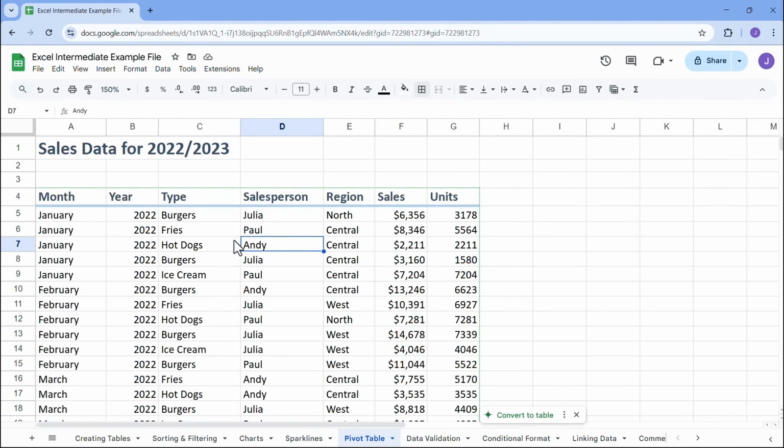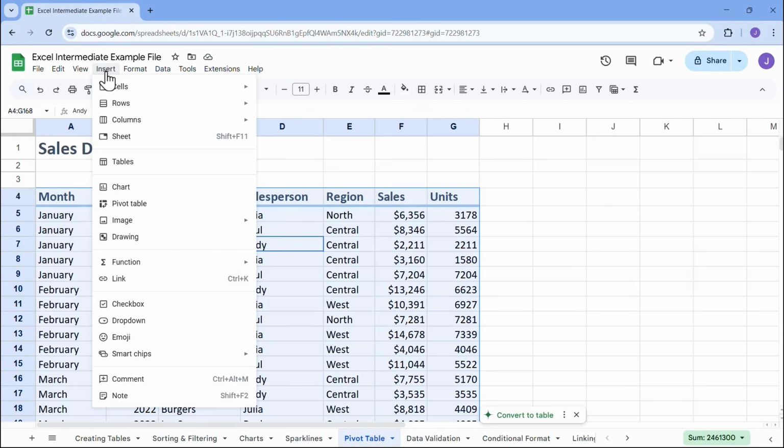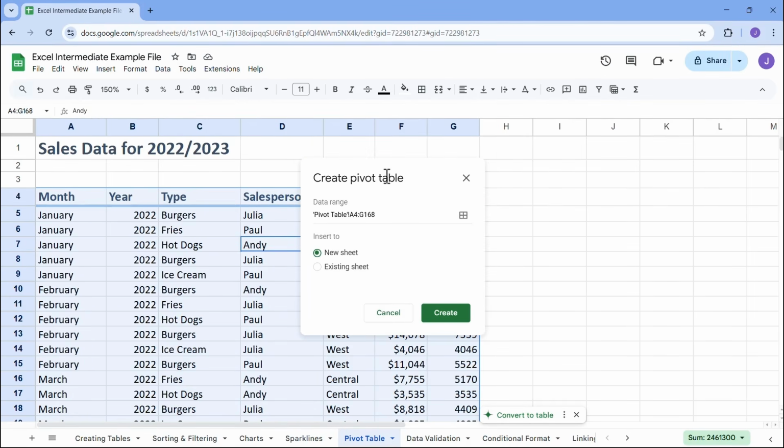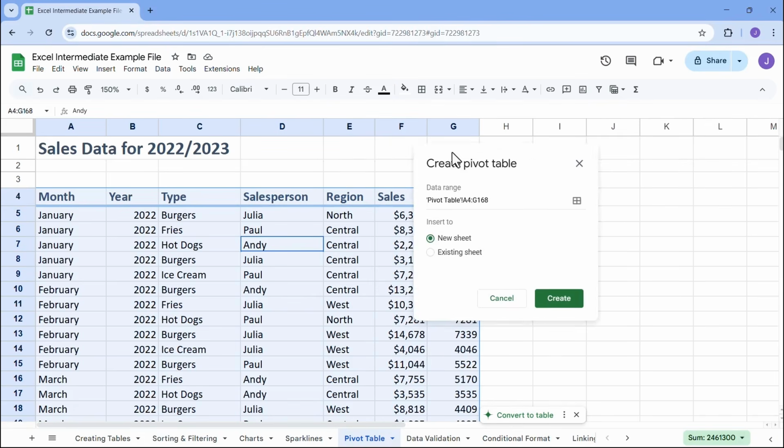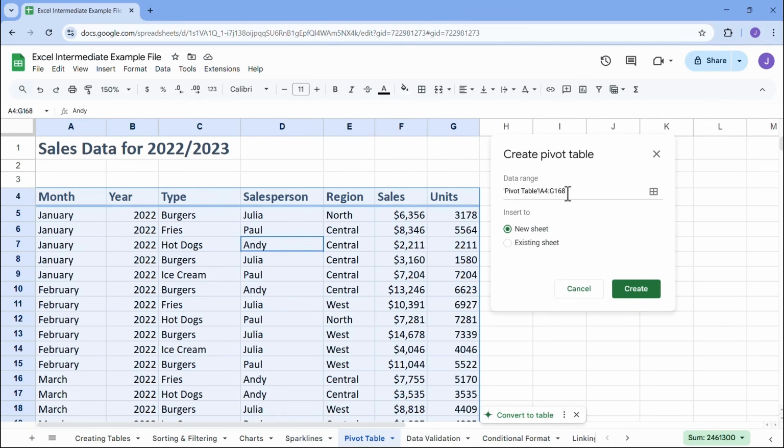So we're going to select all our data here. I'll use Control A. We'll go over to the Insert tab. And inside of that Insert menu here, you'll see Pivot Table. So we'll give that a click. Insert Pivot Table. And it's going to say, okay, we see here that you want to create a pivot table using A4 to G168. You want to put this in a new sheet or an existing one. Now, I will say I like to put these in new sheets. The reason being is because if you put it in an existing one, it can mess up the data that's already there. So I'm going to choose new sheet, click create.